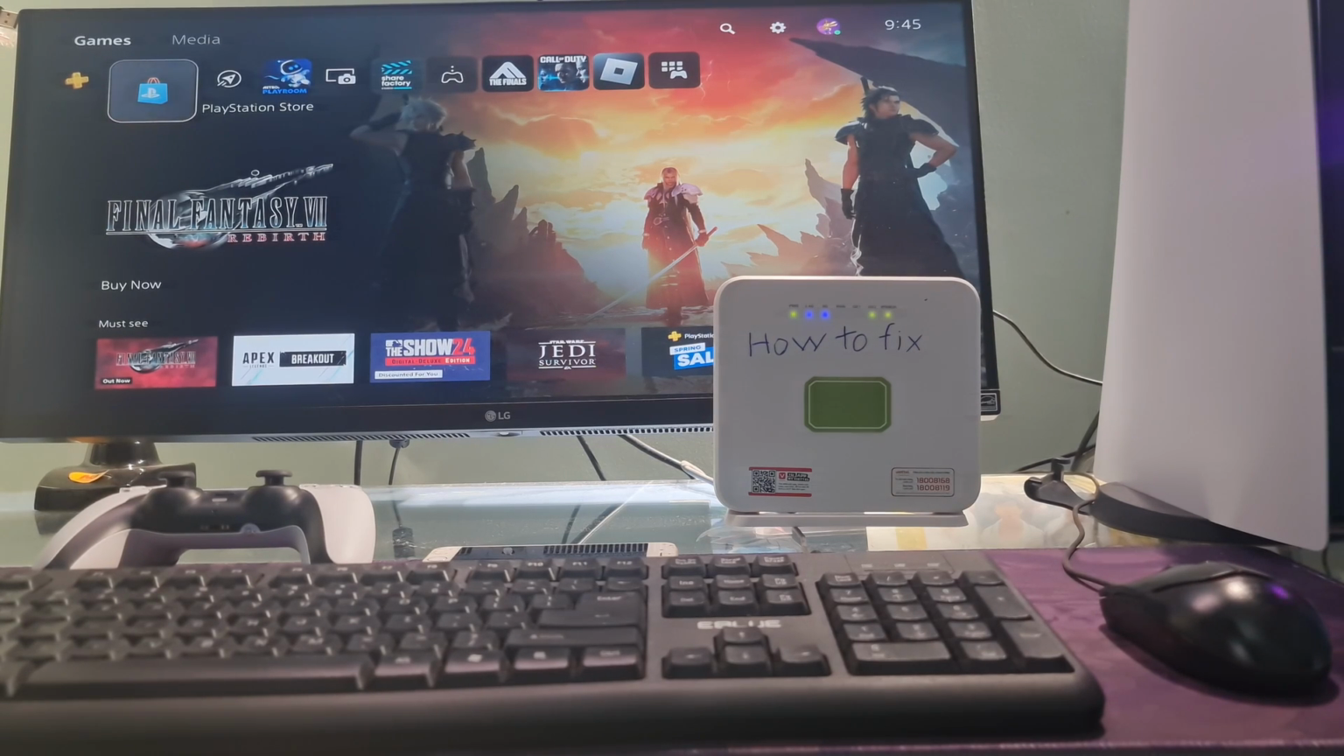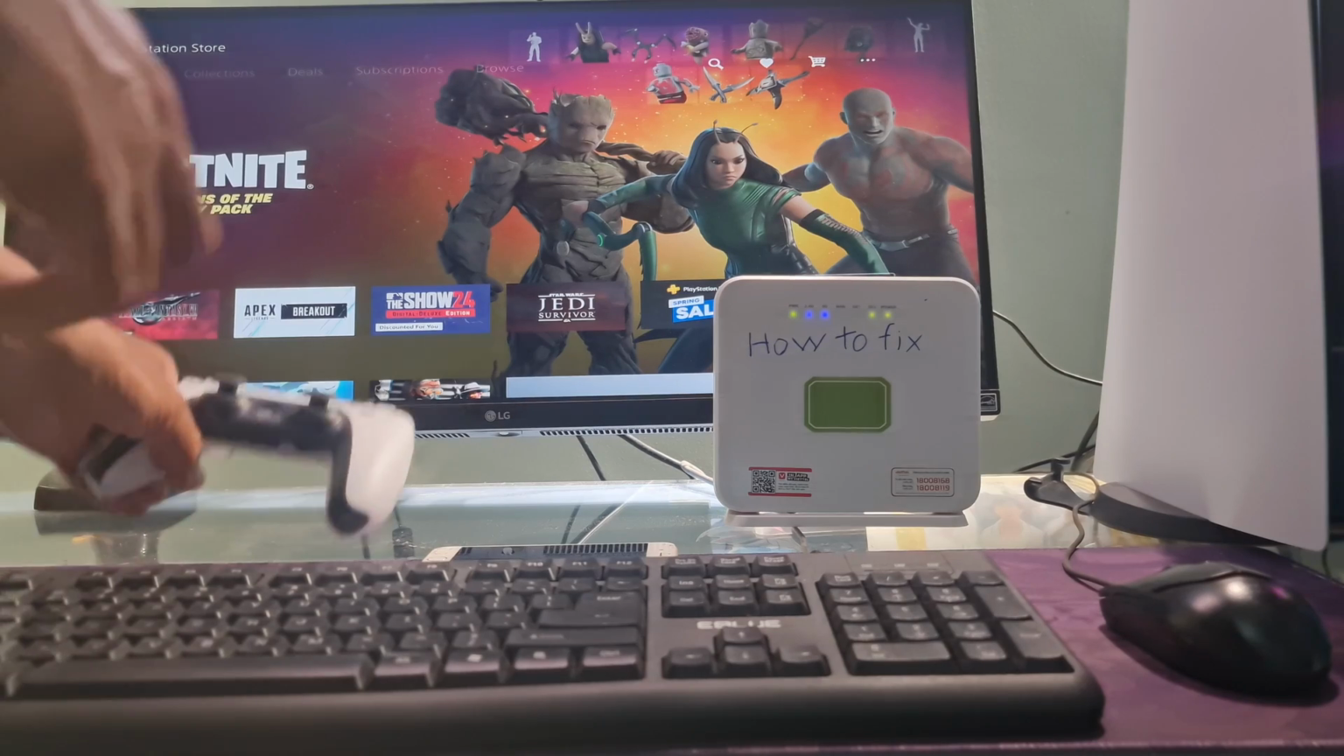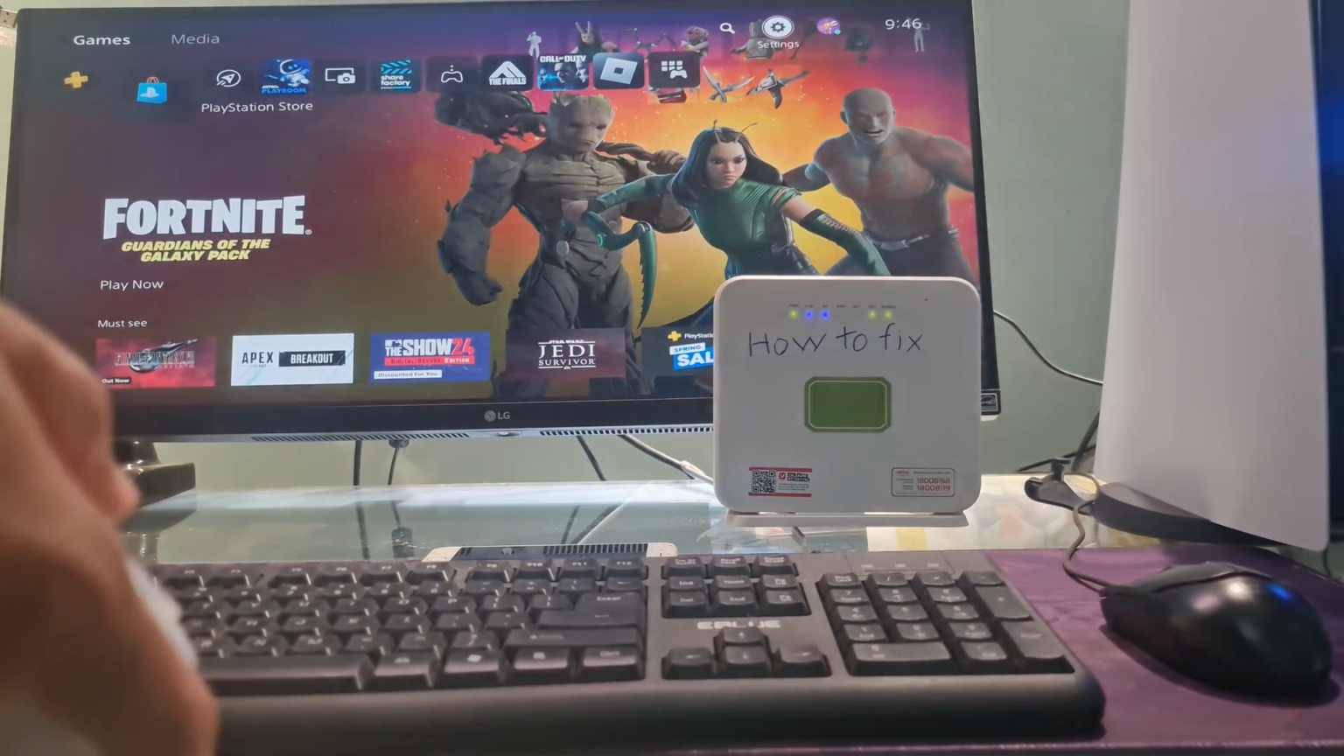Today, I will show you some methods to fix error code CE-113202-9 on PS5. Method 1. Check the PlayStation Network status page. Go to PlayStation Network service status on your browser.